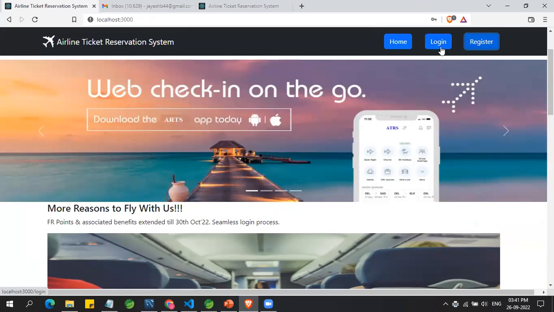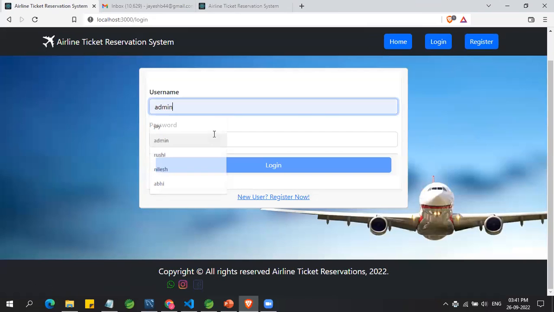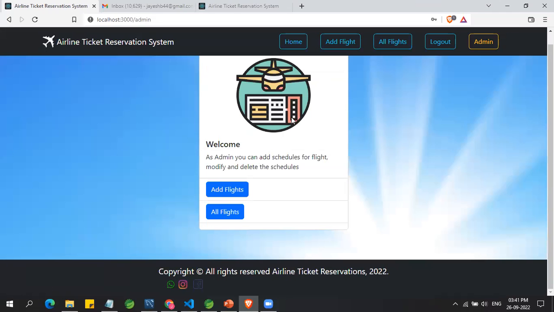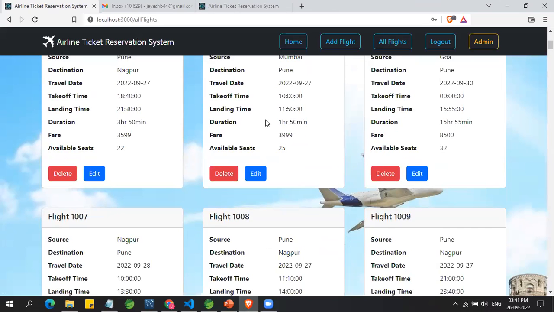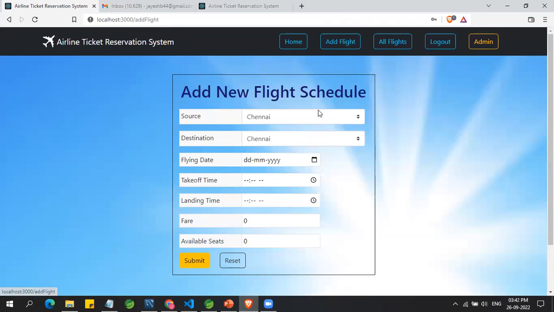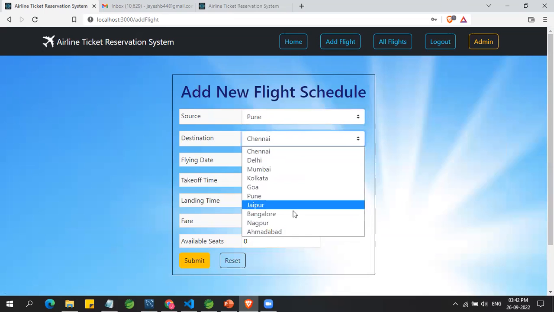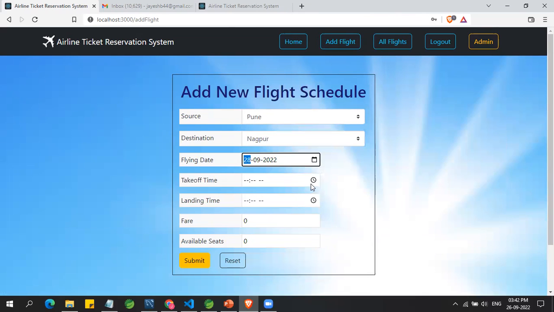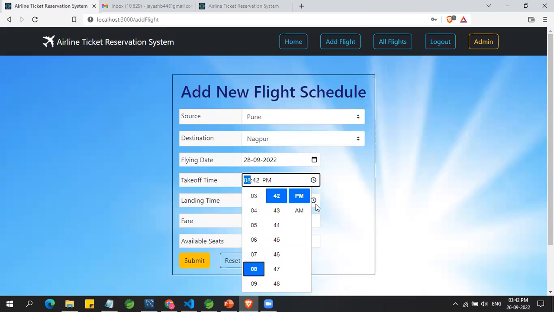Also, you can log in from admin. Here is admin. The password is entered, then login. Here are some accesses for the admin. He can see all the flights for all the routes. He can add flights also, from destination Pune. Let's suppose Nagpur, for date 28, for 8 p.m.